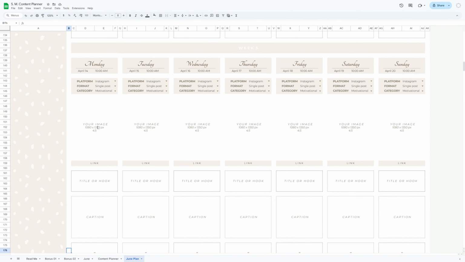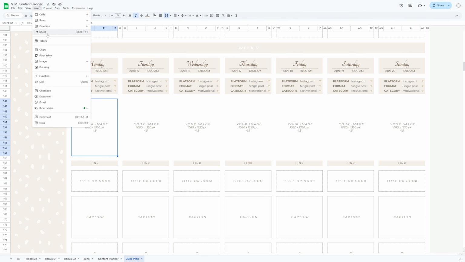Now I'll show you how to add an image. Once you've chosen the image you'd like to use, for example, if you're saving inspiration from somewhere, download it so that it's saved on your device. Then, click on the cell where you want to insert the image. Go to the top menu, click on Insert, then Image, and choose Insert Image in Cell.